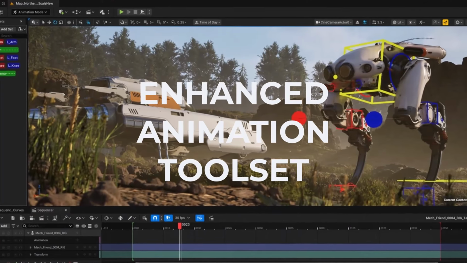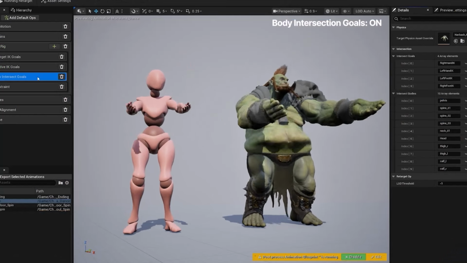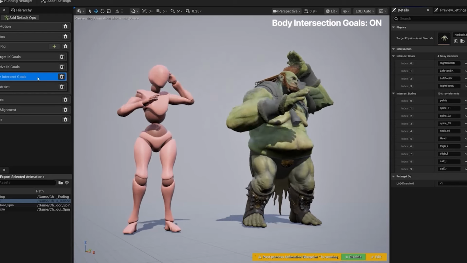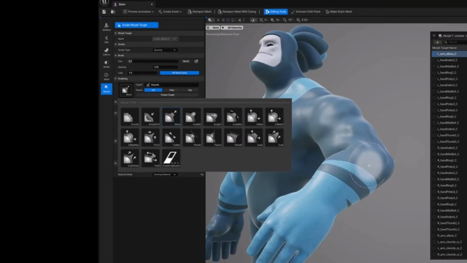Animation workflows are more intuitive. The IK Retargeter now improves foot contact, squash and stretch, and spatial retargeting. The skeletal editor adds sculpting workflows for blend shapes and weight painting, perfect for rigs with dozens of blend shapes.